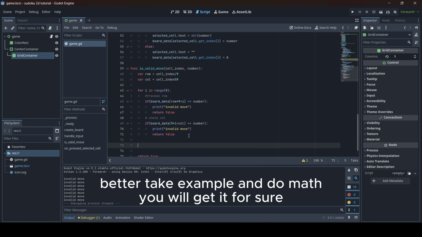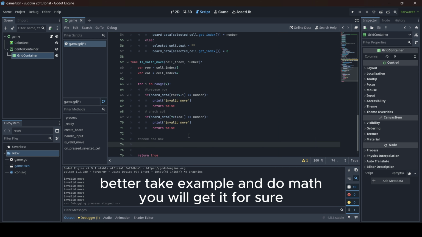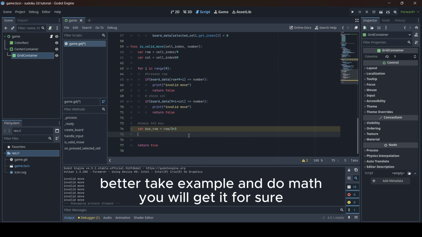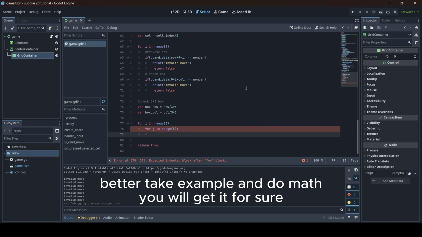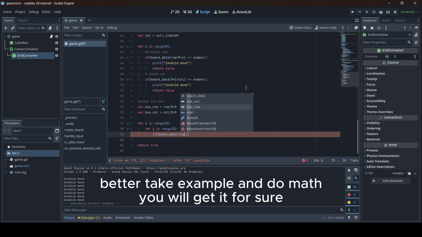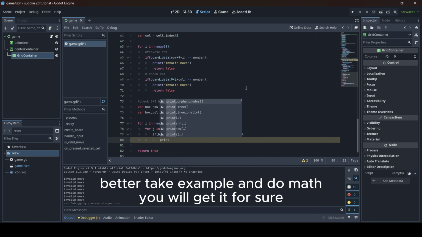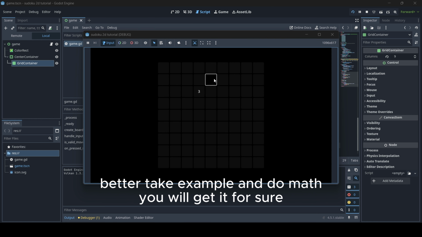Lastly, we need to check the 3 by 3 boxes. First, we identify the top left corner of the box the current cell belongs to. Then we iterate through that specific box. If we find a match, we return false. Otherwise, we return true. The code is working fine.